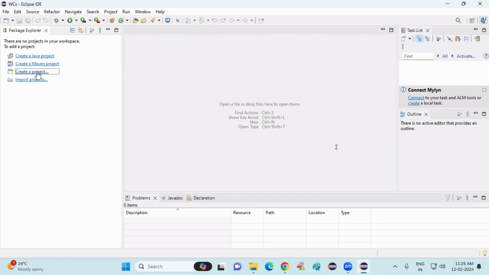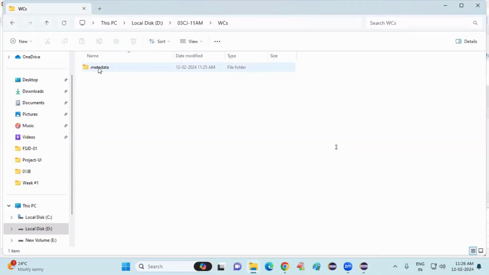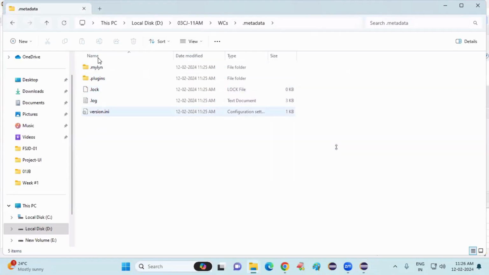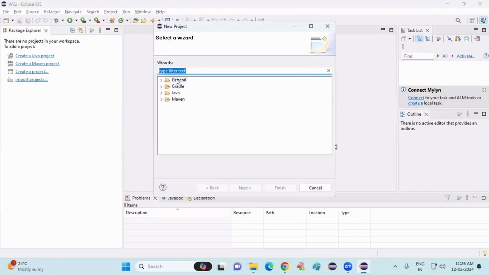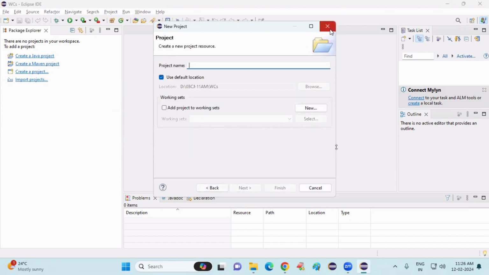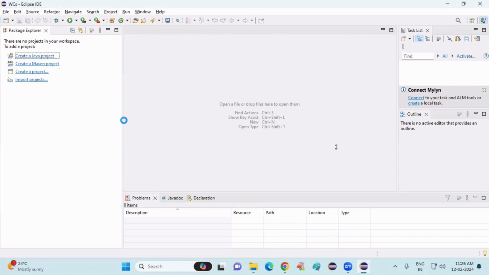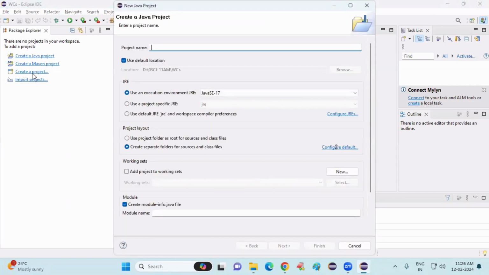Okay. Create a project. After the workspace is created, inside the workspace folder, .metadata, different folders will be there. Don't disturb this folder. Next, create a project. Which project do you want to create? Java project. Don't click on create project, click on create a Java project. And now I'm taking project name as test.